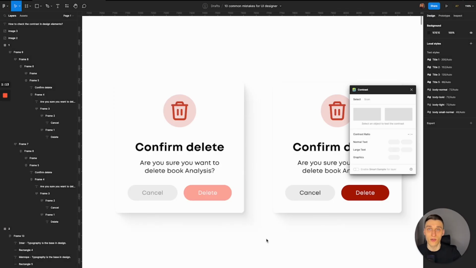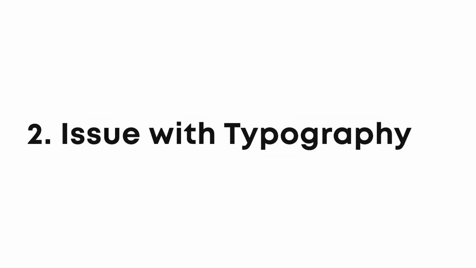The bottom line of this one: we should check the contrast. When we start creating some design, please check the contrast in every design element, so that every customer can read it easily. Issue with typography.